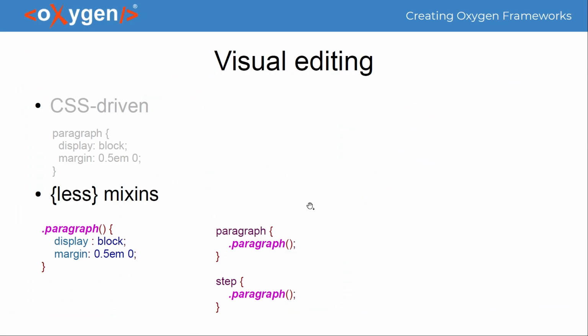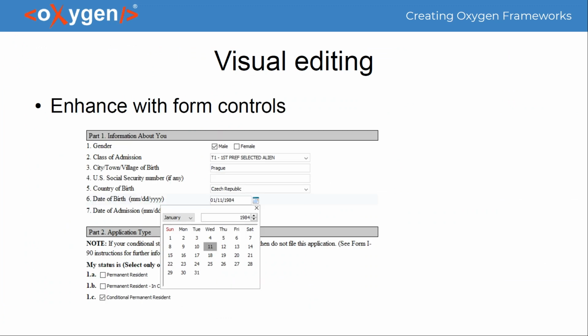How we can make things easier is through form controls. So we can add some form controls into our document. A form control is a specialized way of editing an attribute value or an attribute text directly in the context of the document. So you have checkboxes, combo boxes, date pickers. We have quite a few such form controls.